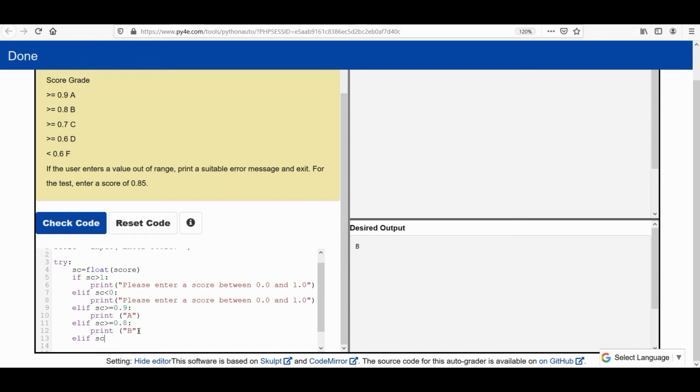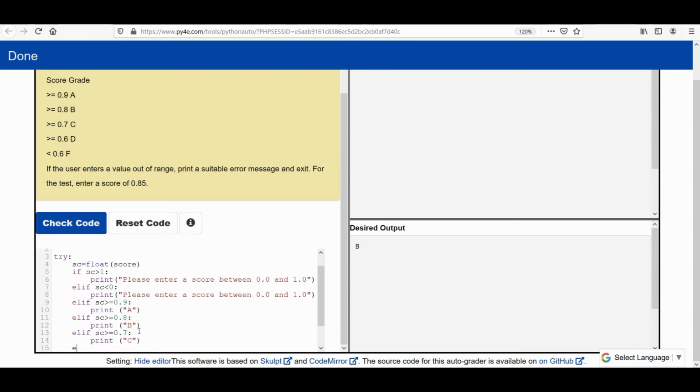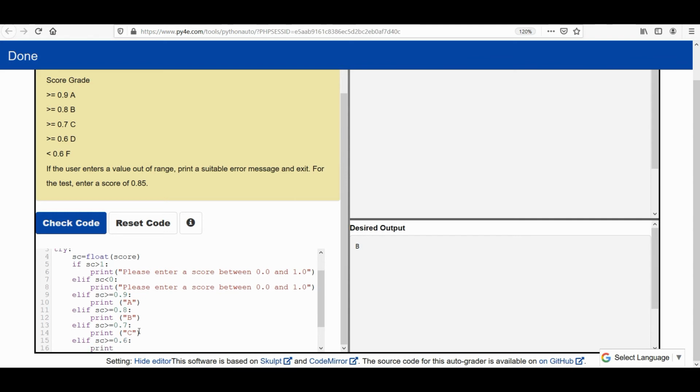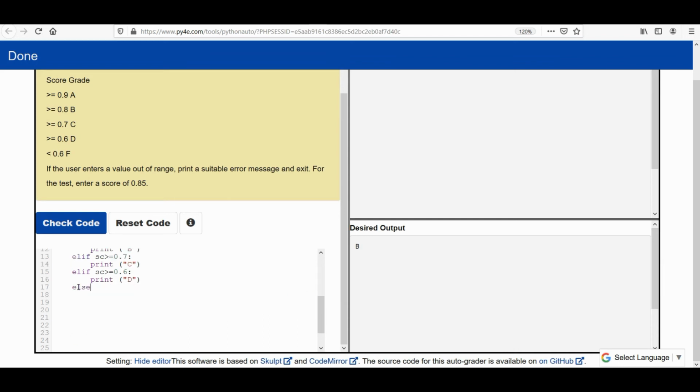If score is between 0.7 and 0.8, we'll print C. If score is between 0.6 and 0.7, we'll print D. And finally, if the score is below 0.6, we'll simply print F. Okay, our try block is complete, and now we have to start our except block.